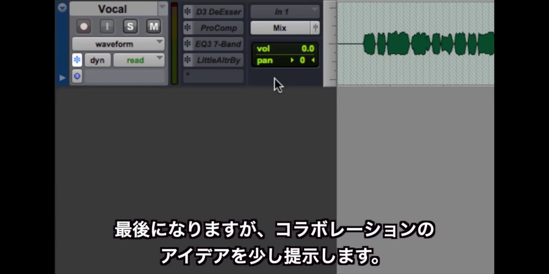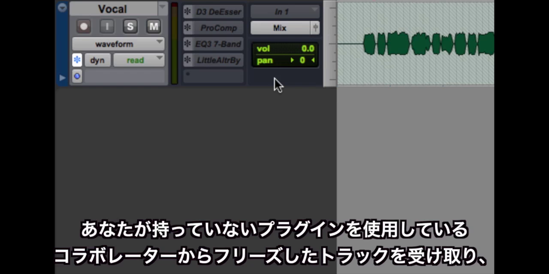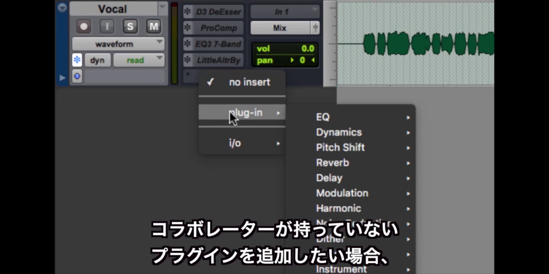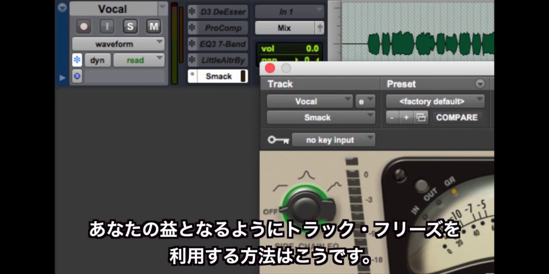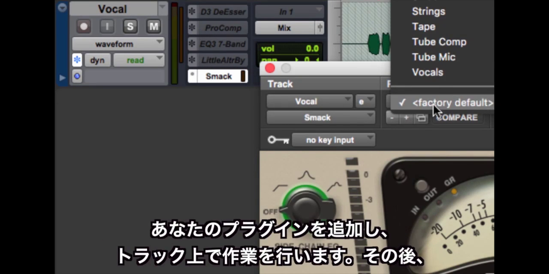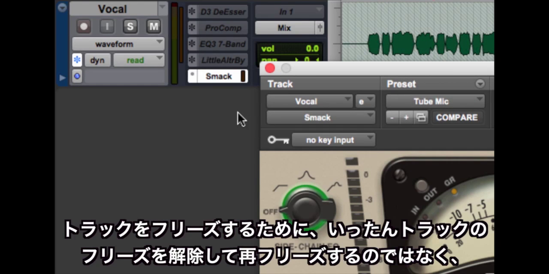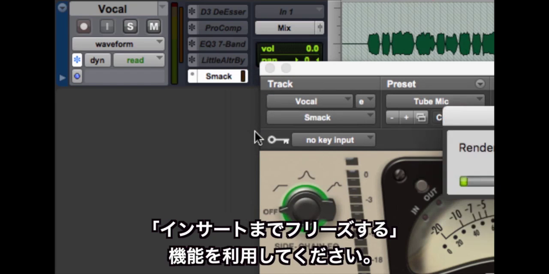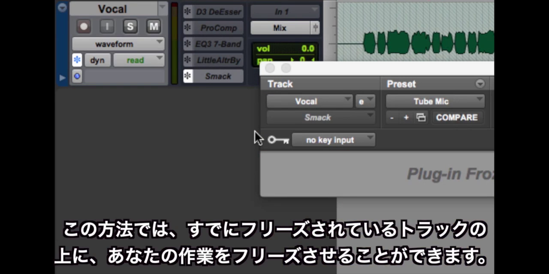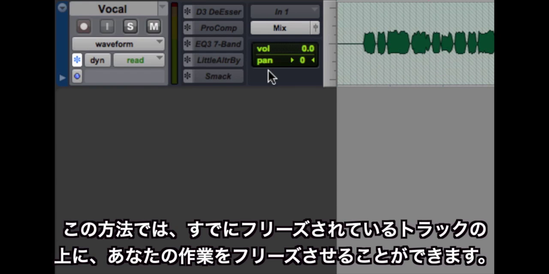Finally, a couple of thoughts on working collaboratively. If you get a frozen track from a collaborator who is using some plugins that you don't have, and you want to add your own plugins that they don't have, here's how you can use Track Freeze to your advantage. Add your plugin and do your work on the track, and then, instead of unfreezing and refreezing the track, use the Freeze Up to Insert feature to freeze the track. This will allow you to freeze your work on top of the already frozen track.